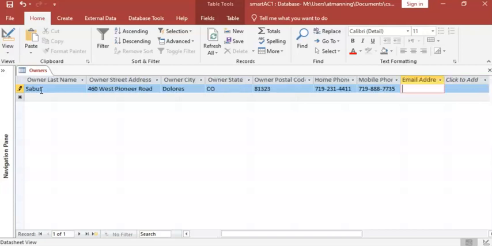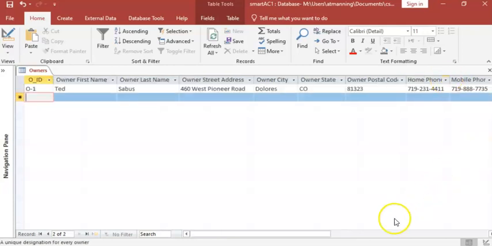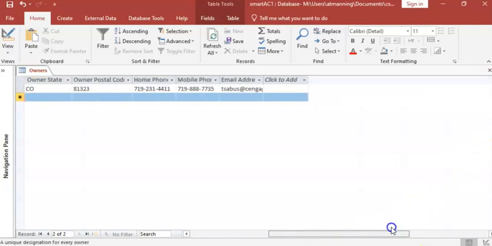Tabbing automatically takes me to the next column in the order, which happens to be the last one. His email is going to be tsabas@cengage.com. I'm going to expand that so you can see the full text. But first I have to enter it. Then I'll slide over to that field, double click on the border so you can see everything in there. So what I have now is one record in my owners table.